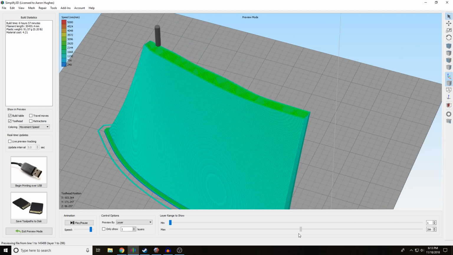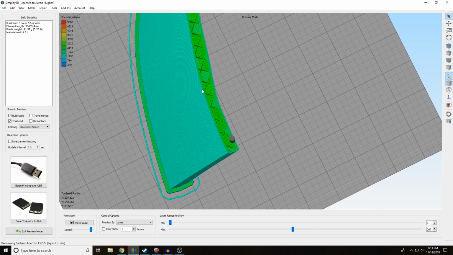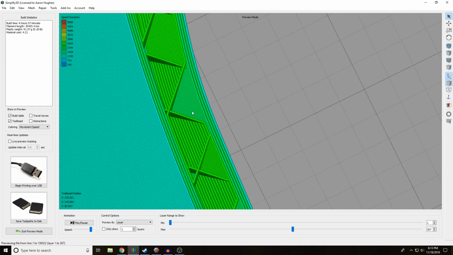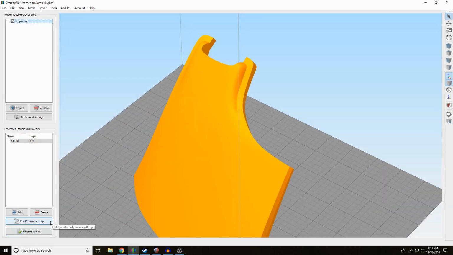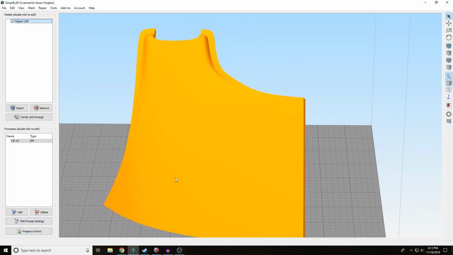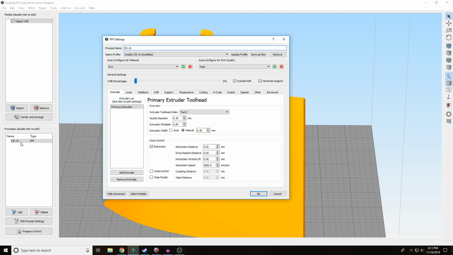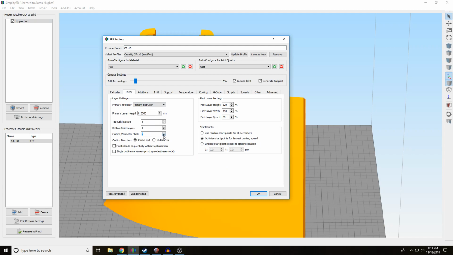But if we look, this print is going to be a lot stronger because it's got these 1, 2, 3, 4 exterior shells before it starts going into infill. So maybe if you're working on something like a helmet, it might be a good idea to add more perimeter shells, because we won't be adding any strengthening material to the helmet. But as far as armor goes, I like to stick to 2.